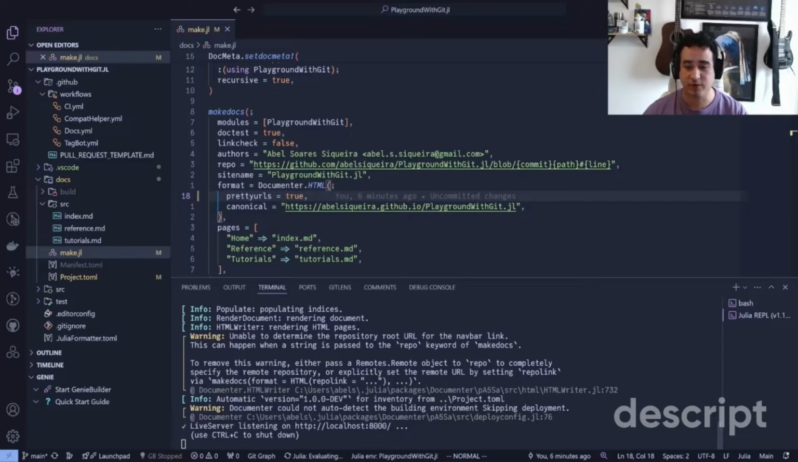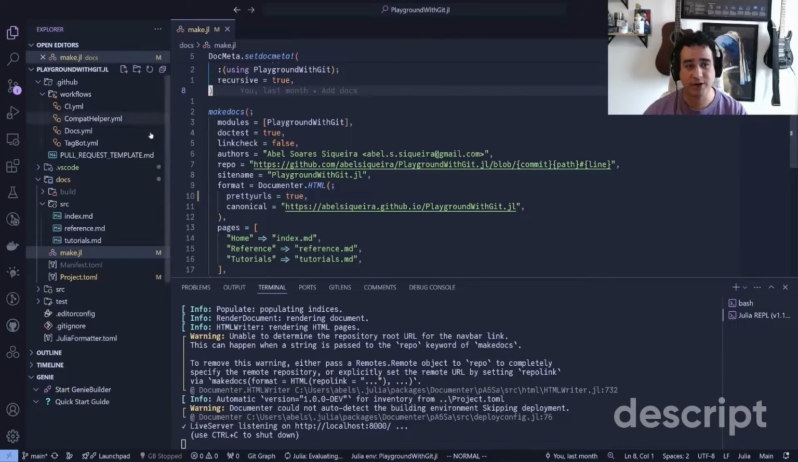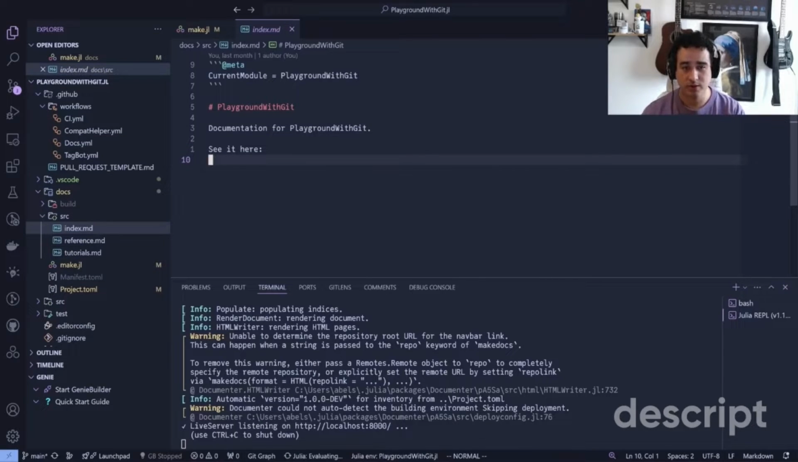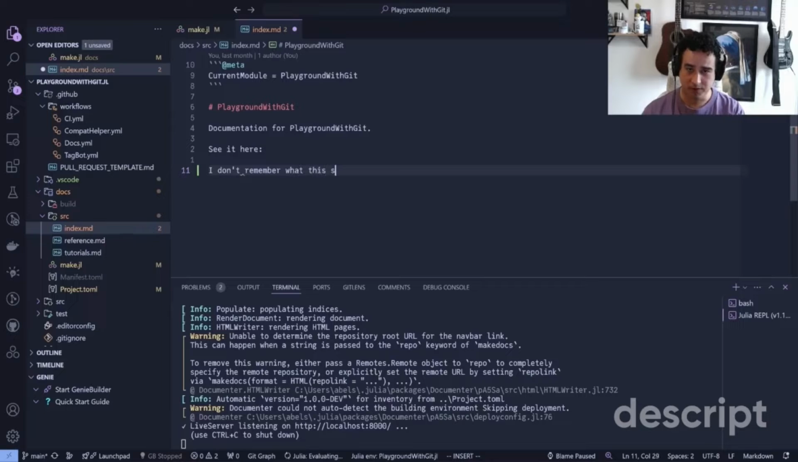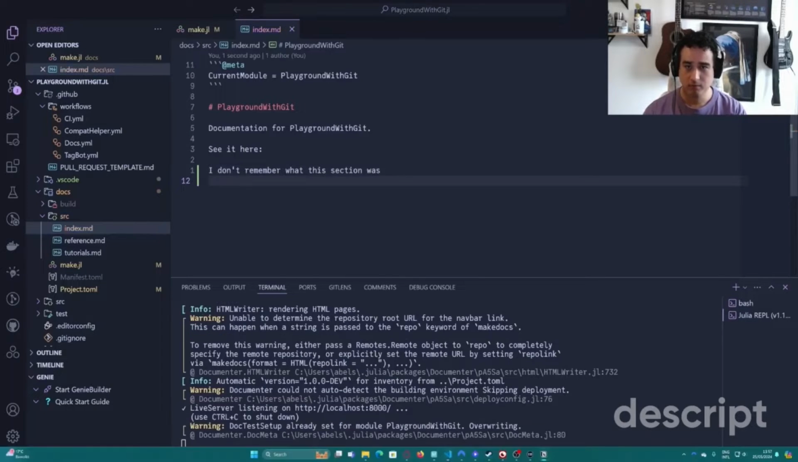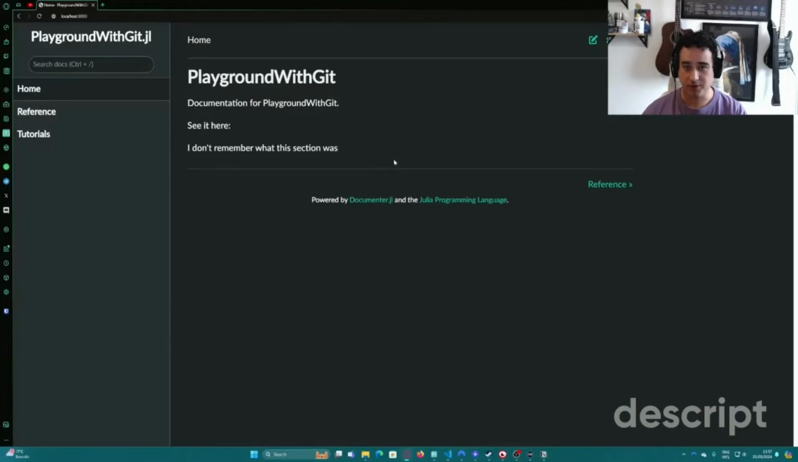Use LiveServer so that whenever you make some change here, it will automatically update the docs. Like here, see it here, I don't remember what this section was. And you can check the documentation online here that the section, the thing that I just added was automatically built. So serve docs keeps reloading documentation automatically, which is pretty nice. So you don't have to worry about running include make every time.